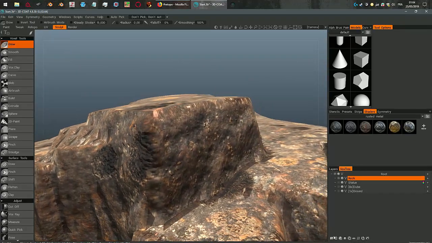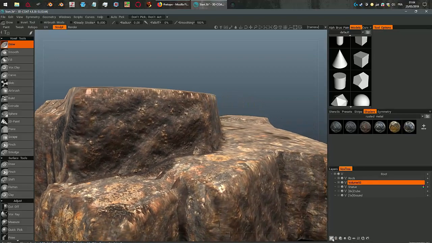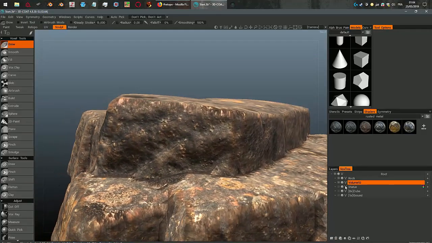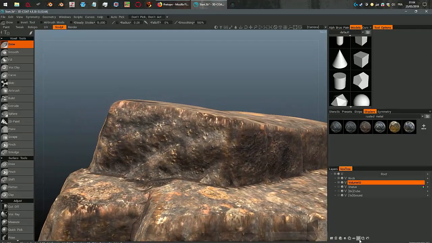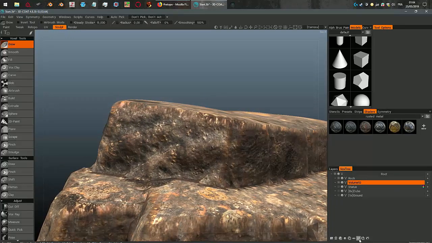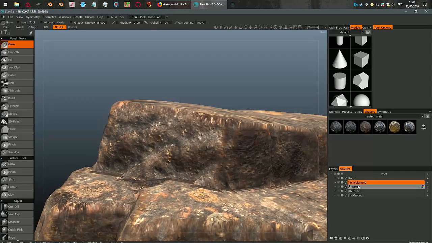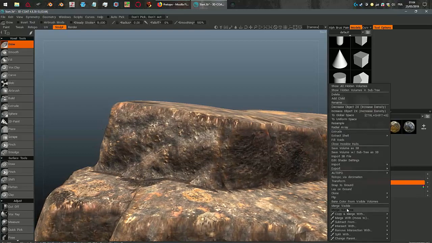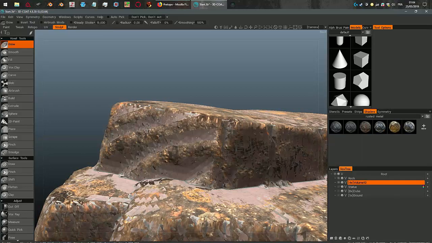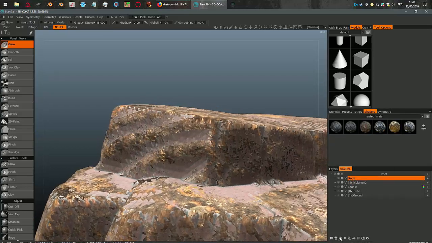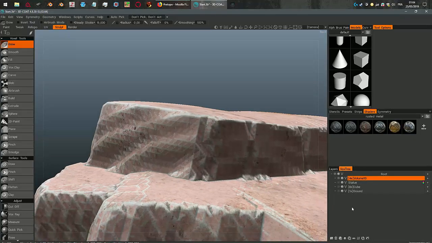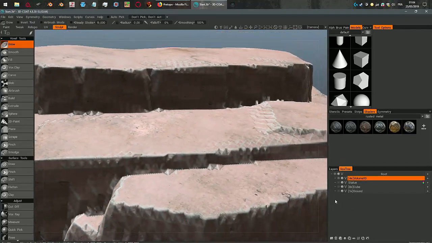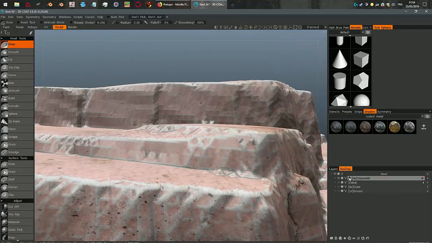I don't want to do that. So I create a new layer. I increase the resolution of the layer and I merge visible. I delete this one and I'll check inside.